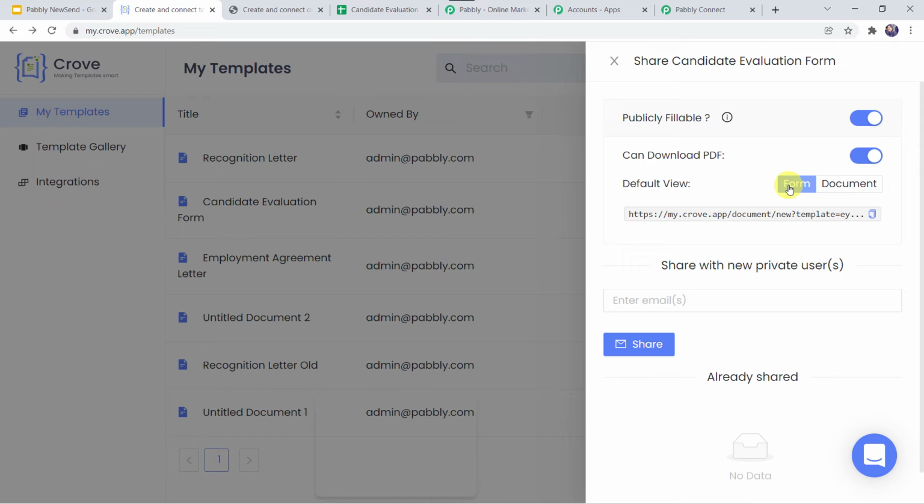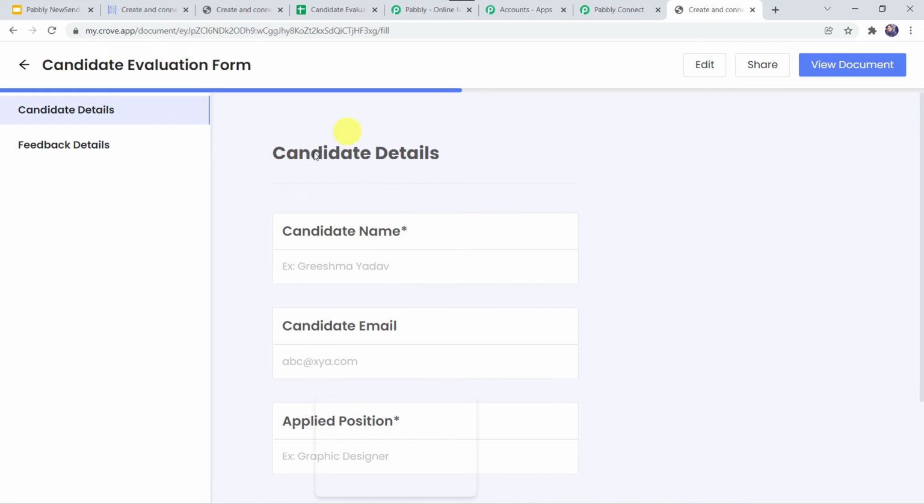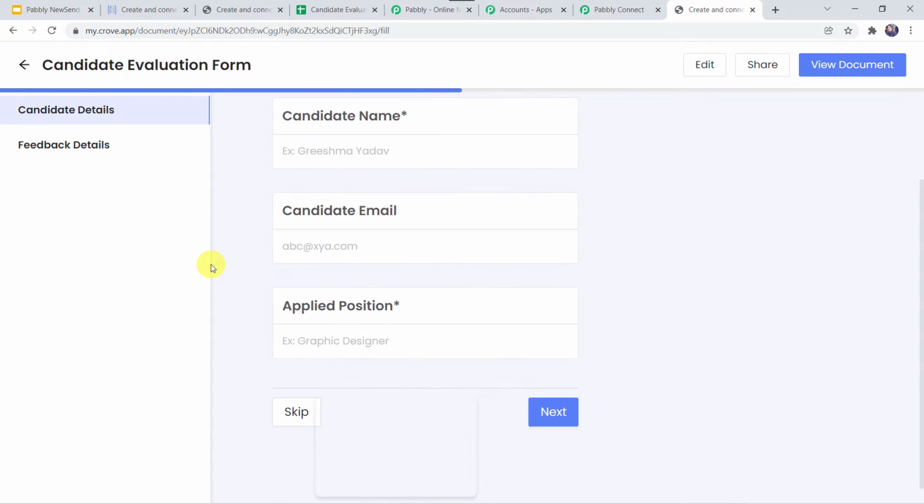You can select it as per your requirement. In my case, I'm just keeping it as form. And here we can find the URL. So we are just going to copy this URL from here and we'll open it in a new tab over here. Okay, and this is the form. So now let us fill the form details.